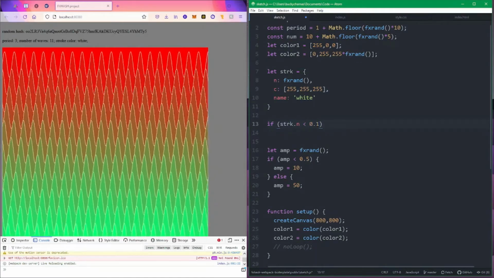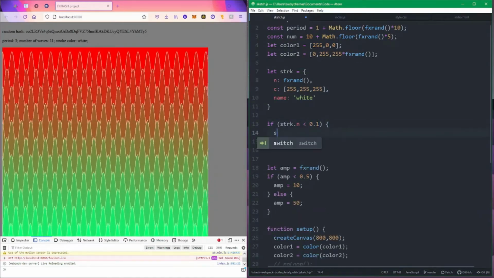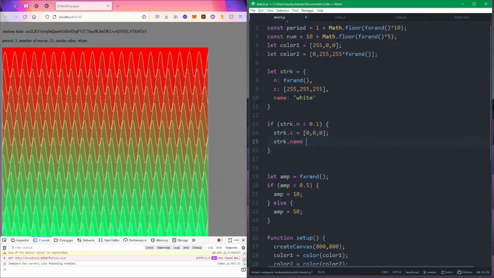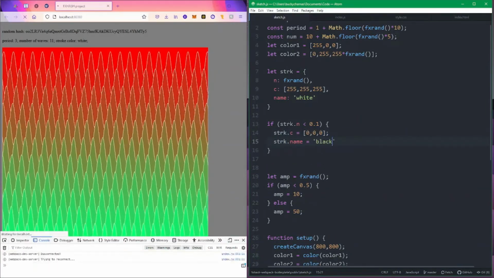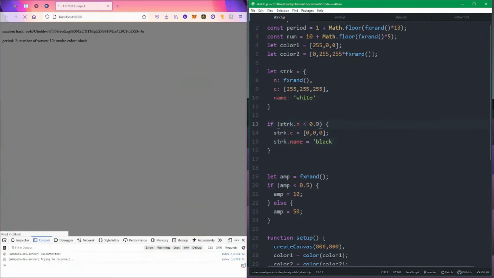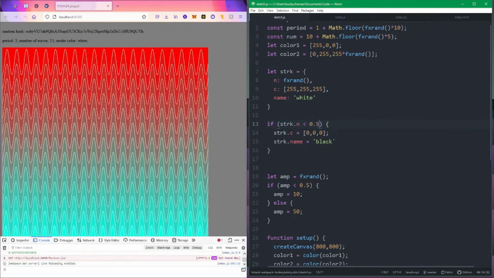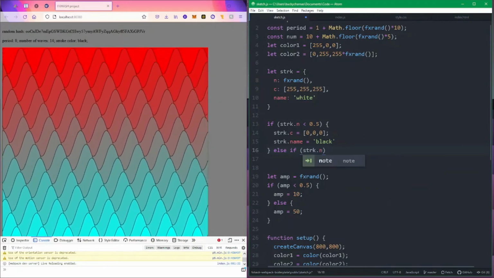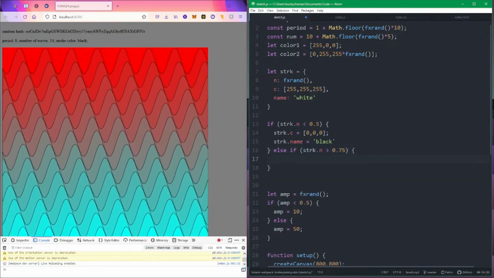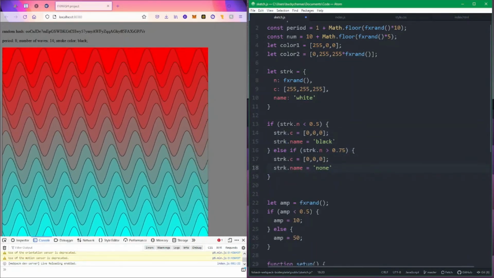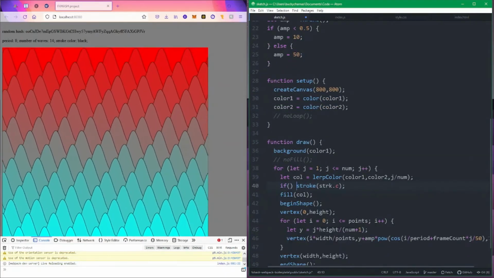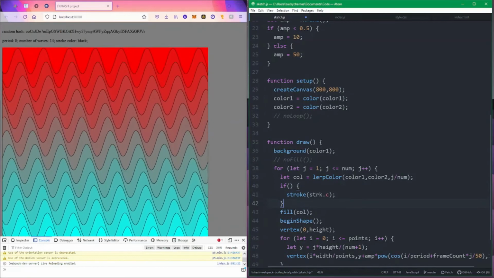In the first if of the conditional statement, I'm going to set up an inequality using stroke.n and say that if the inequality is true, I'll change the stroke color to 0 and change the name accordingly. And I'm going to use a 50% chance for this. Then I'm going to make an else if statement to add to this and use a 25% chance by saying if stroke.n is greater than 0.75, then I'm going to do no stroke and change the stroke name to none.